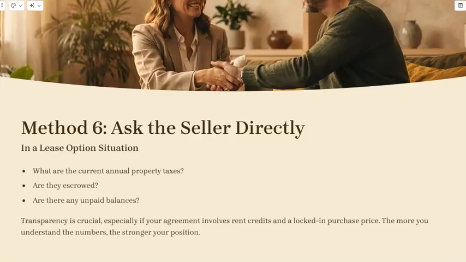Method 6. Ask the seller directly. In a lease option situation, what are the current annual property taxes? Are they escrowed? Are there any unpaid balances? Transparency is crucial, especially if your agreement involves rent credits and a locked-in purchase price. The more you understand the numbers, the stronger your position.